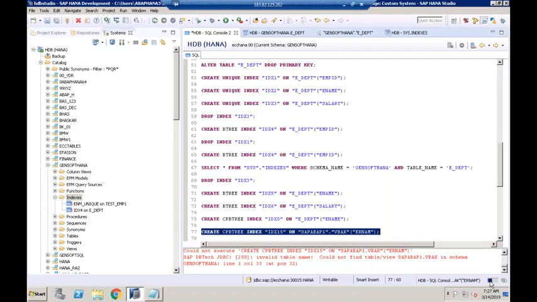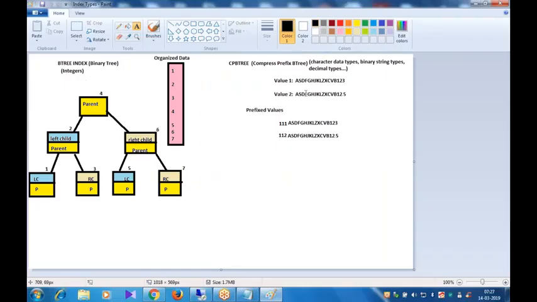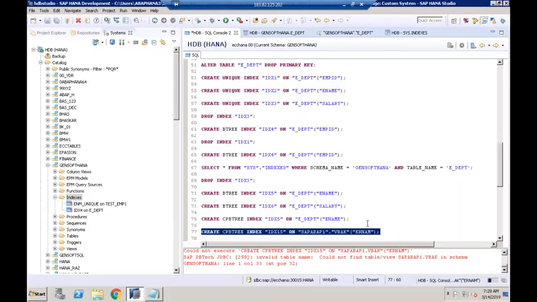Can the CPB tree create the index if duplicate values are there? Yes, because assume that we have two same values, but their prefix values would be different. Internally it will maintain different prefix values. There may be a lot of data in VBAK, but yes, we can create the index on a standard table also.